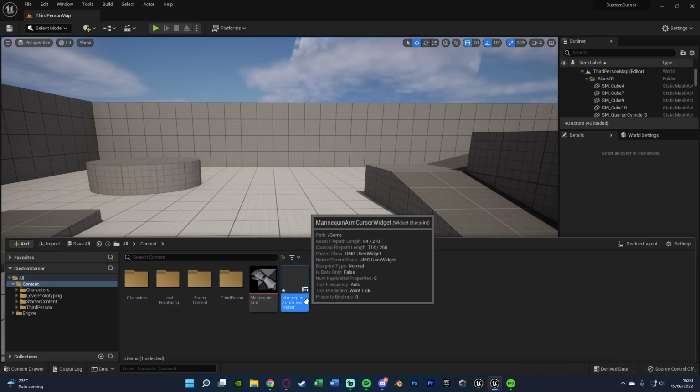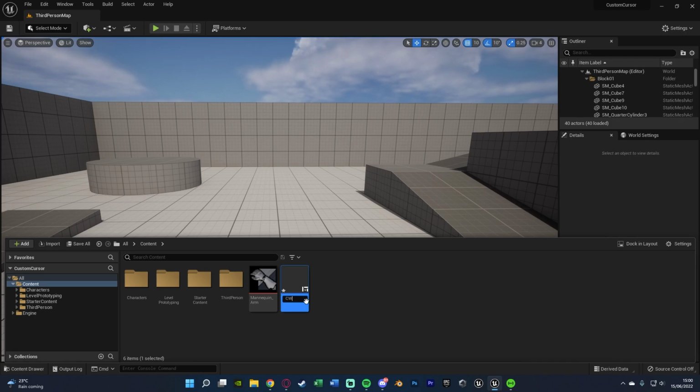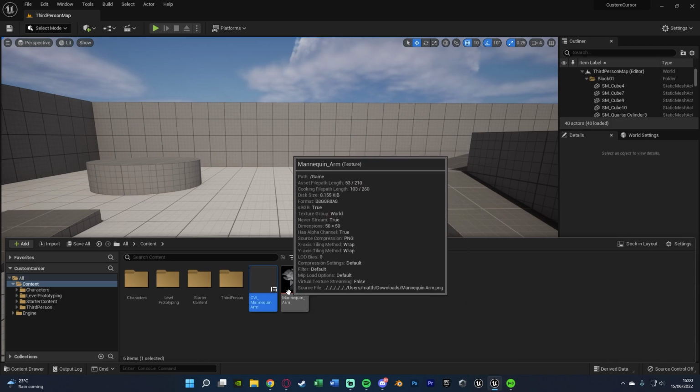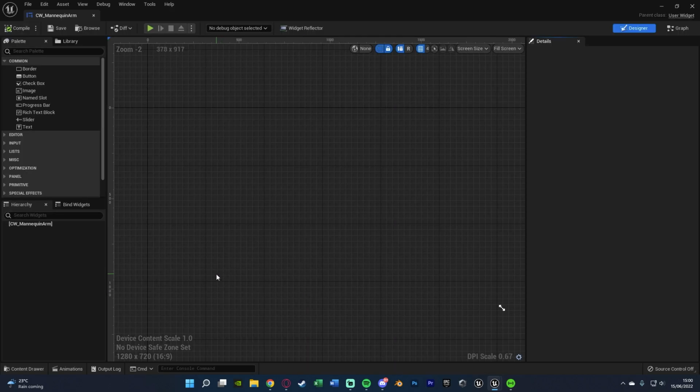What you could also do maybe is CW, for cursor widget, then mannequin arm. That's actually probably a better naming convention. So CW, then mannequin arm. Obviously, name it whatever you like. And we're going to open it up straight away.